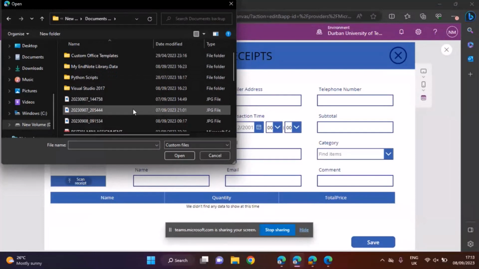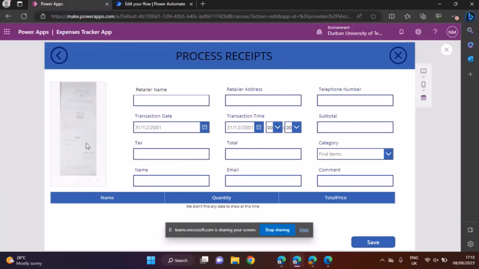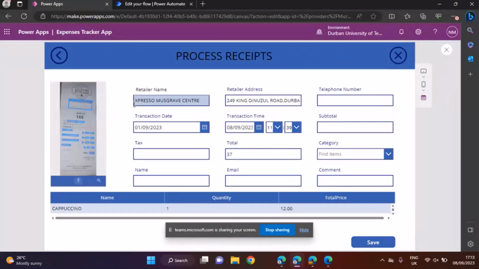Okay, so this is the picture of the receipt that I have already taken. So the user is gonna upload it, and then it's gonna load. Okay, so the details on the receipts are gonna appear on this form.